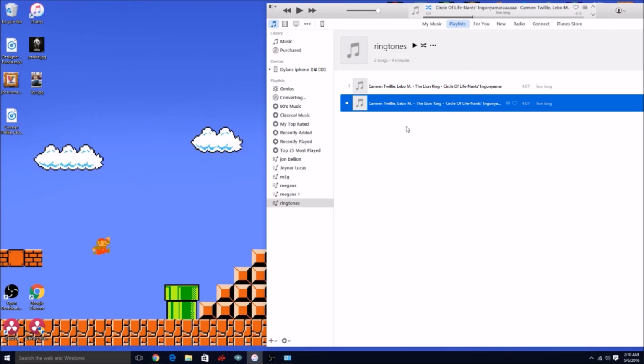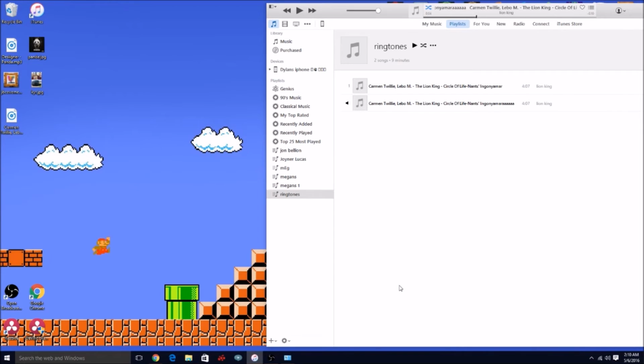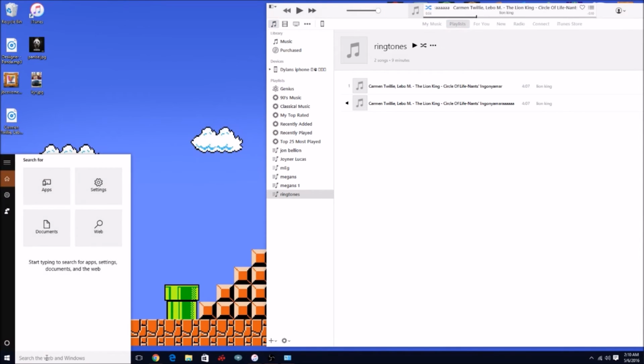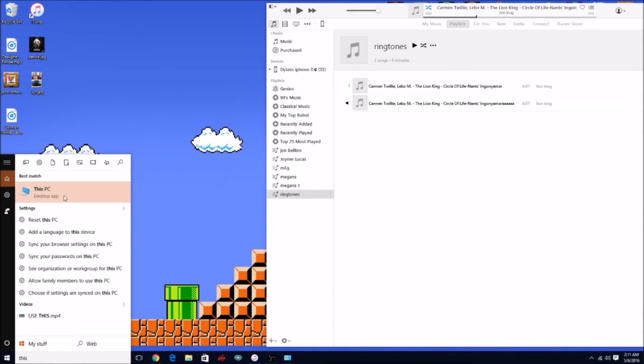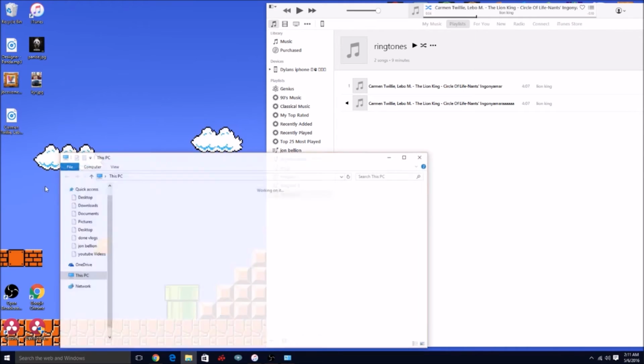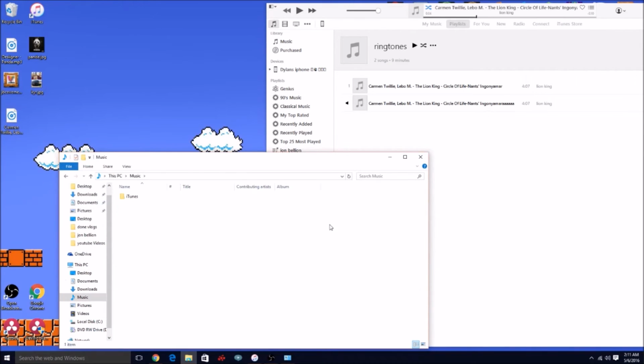Once you click that, you'll hear that little noise right there, and that's pretty common. You notice that nothing has really changed from here. Next thing you're gonna want to do is go into This PC, open that up right there. Once that is open, click on Music. You could have other things like Spotify in your music, so find iTunes, click iTunes.